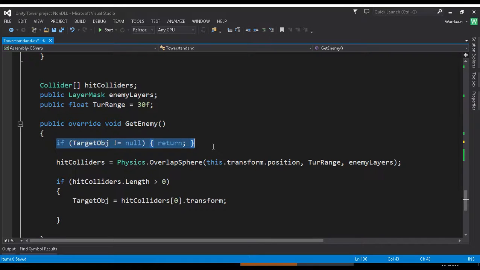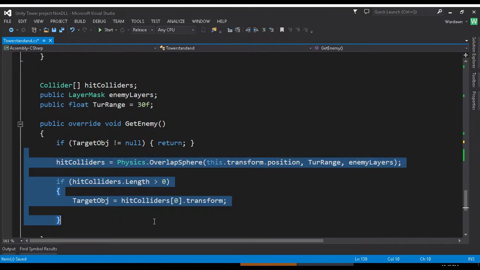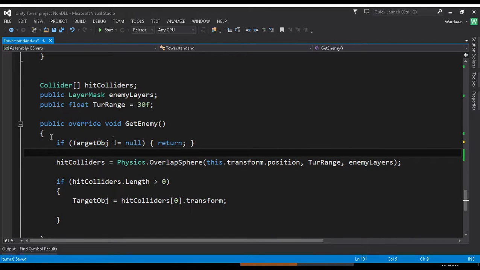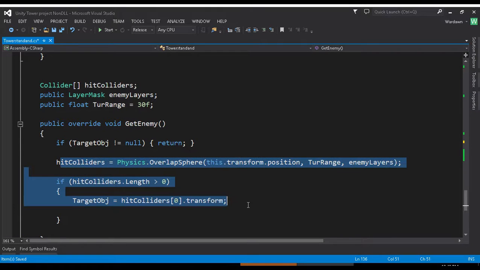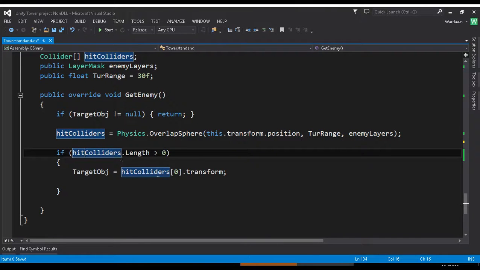But you need this if statement here. If the target is null, it will let you do the sphere cast. But if we have a target, we don't want to do a sphere cast and change our target. That would just be dumb, right? Because our target's not dead yet. And we just do collider.length, and bam.